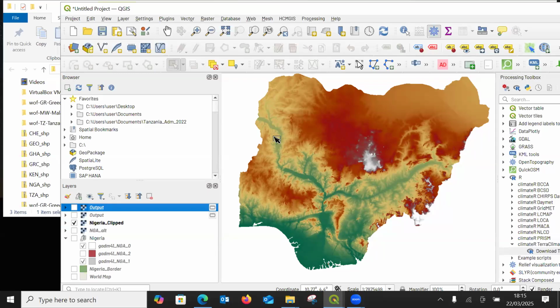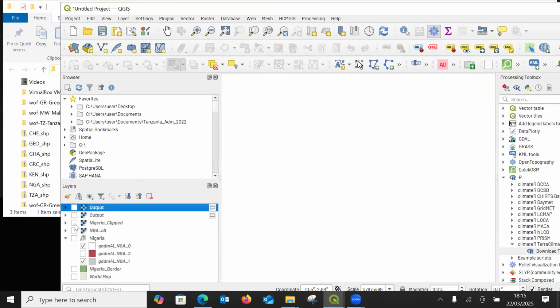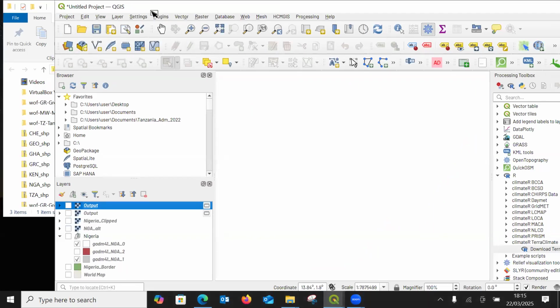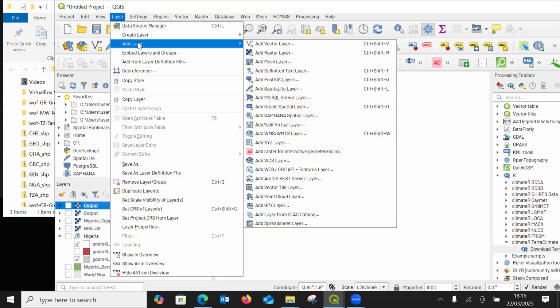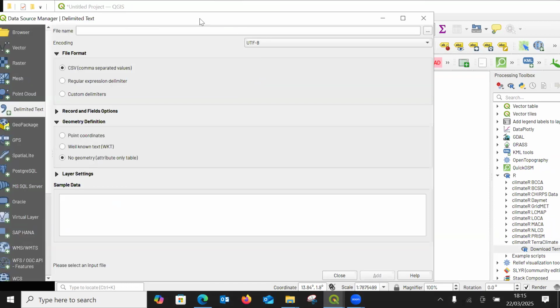Okay. Good question. So the data set for the delimited text data, for that they're usually the point data. Because I have no file already, you'll go to Layer, then Add Layer, and then Delimited Text Layer.